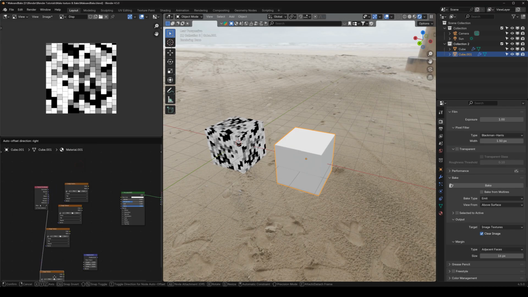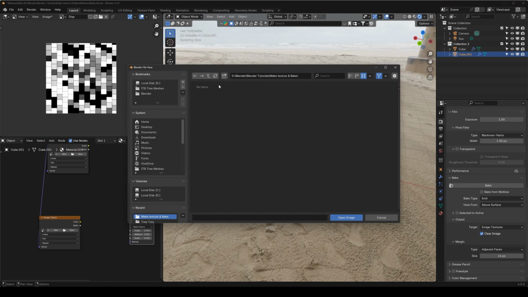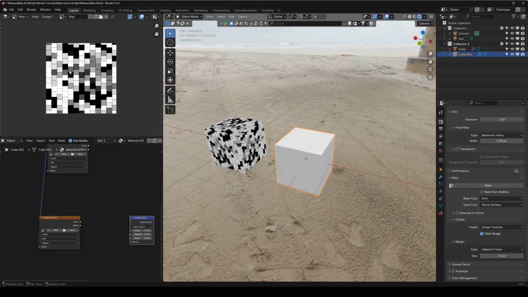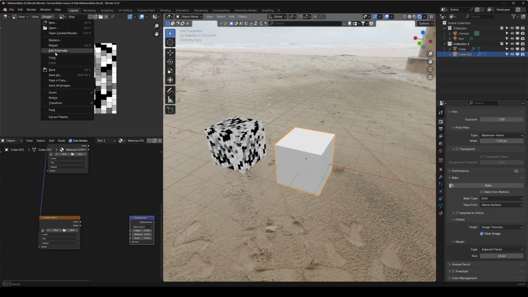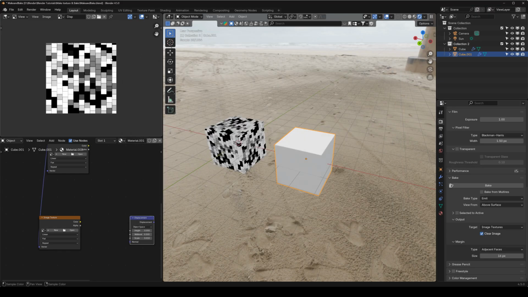And in the first one, we are going to load in, very important step, this disp, the image that we baked into here. Make sure you save it. I can't believe I forgot that. So save as disp. There we go. It needs a physical external image.